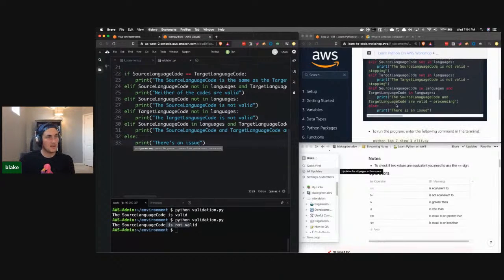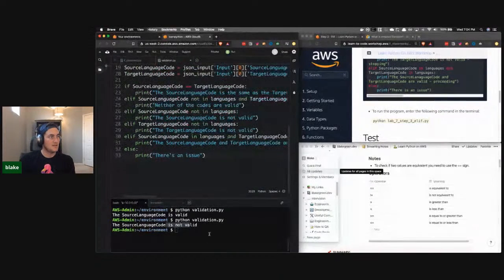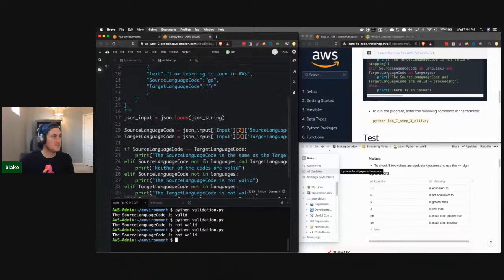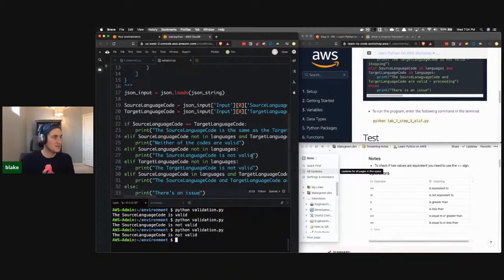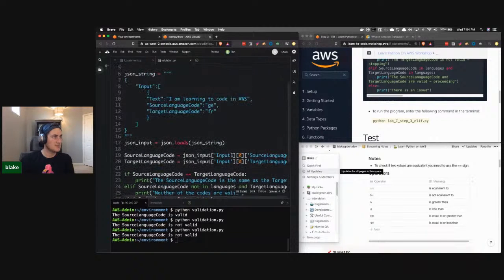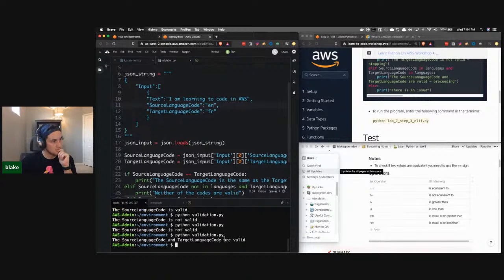So save that. And then if we run it, okay, because we still left it as GE. It caught it here because the source code language is not in the list of languages, right? But if we change this back to English, it should say both are valid. Yep.